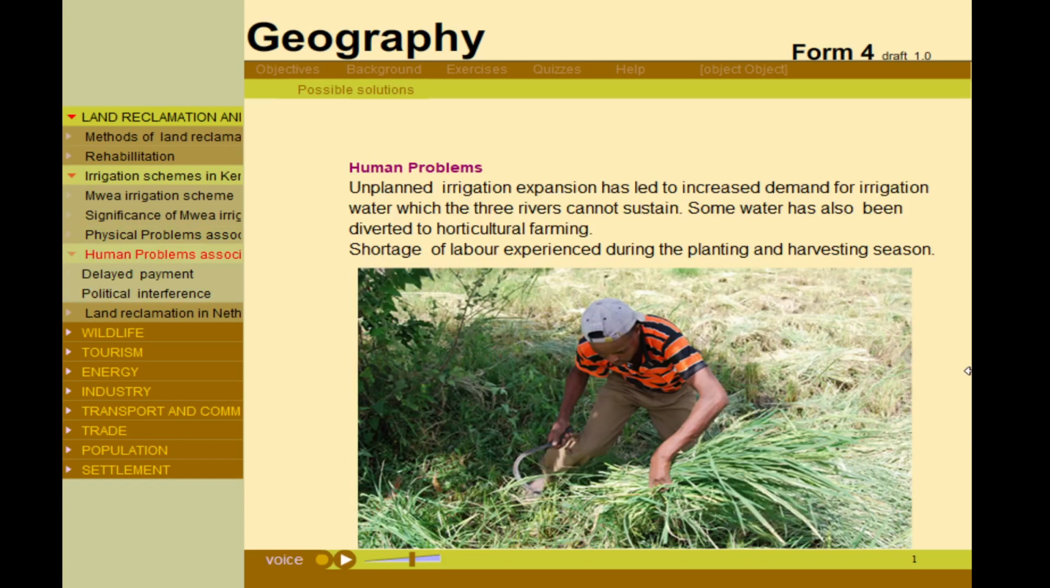Human problems. The following are the human problems that are facing Mwea Irrigation Scheme. Unplanned irrigation expansion has led to increased demand for irrigation water, which the three rivers cannot sustain. Some water has also been diverted to horticultural farming. Shortage of labor experienced during the planting and harvesting season.